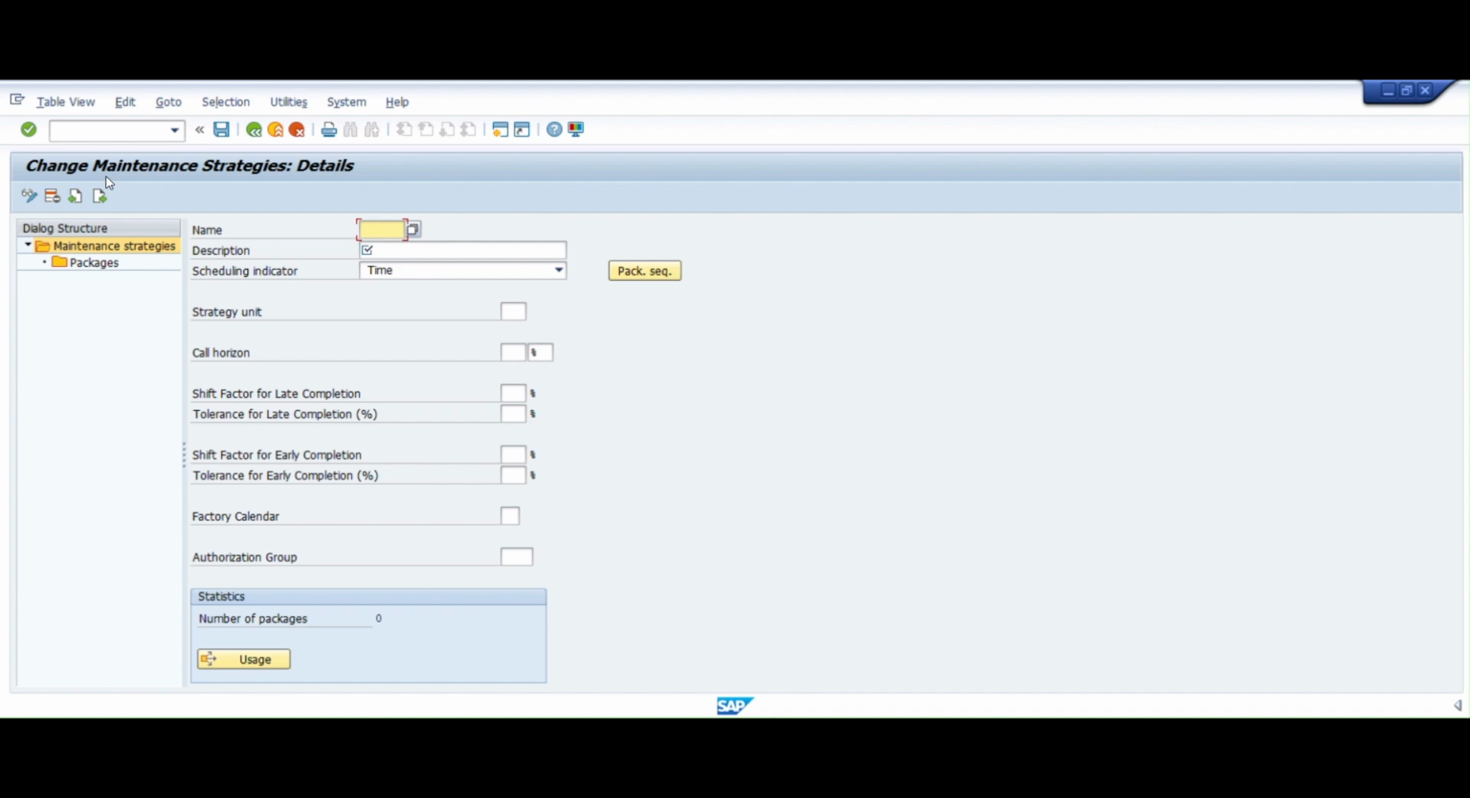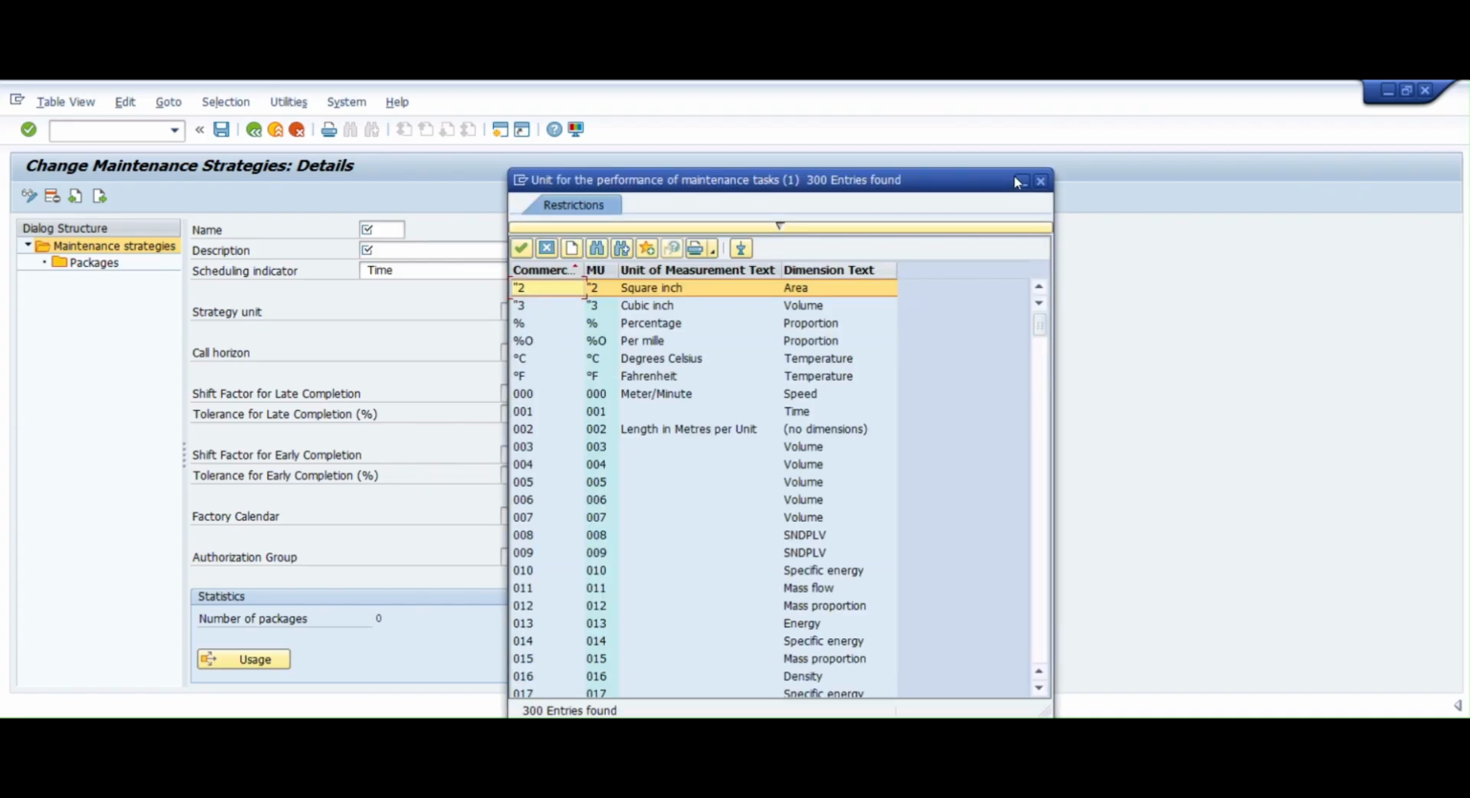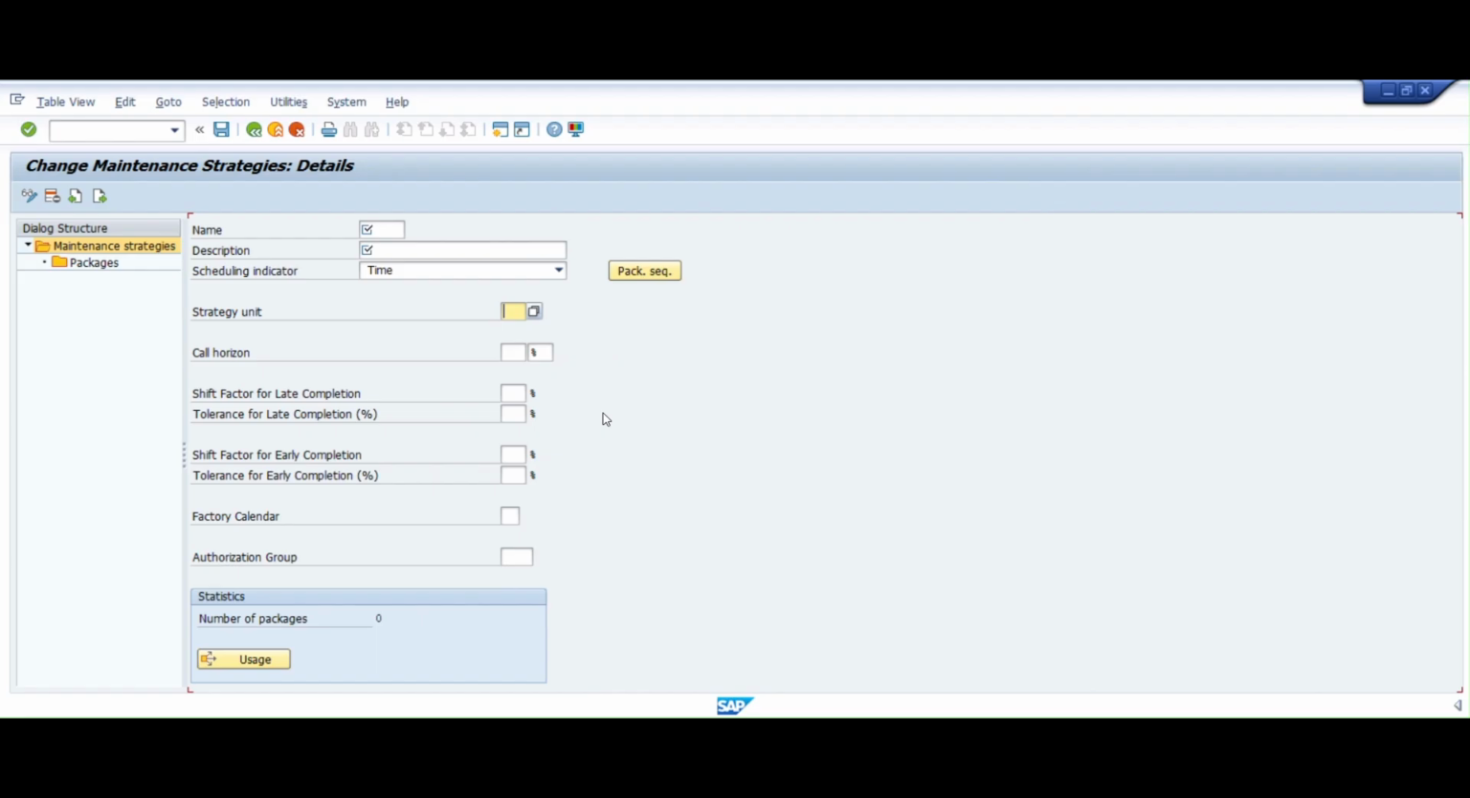No maintenance plan, no maintenance item, no task list, nothing is required. No equipment master data, no function location, no work center. Okay, the only thing is that the UoM, the unit of measurement, should be defined in the system. That is the only prerequisite.